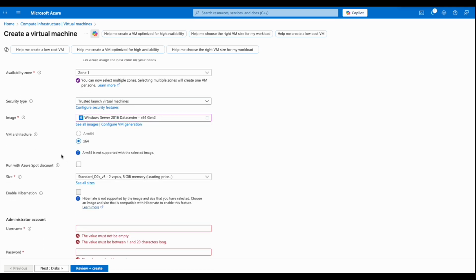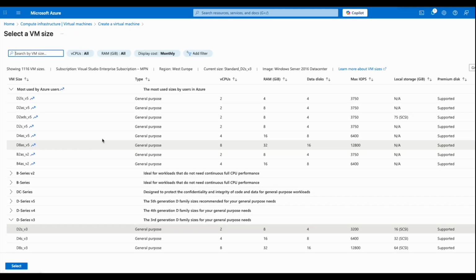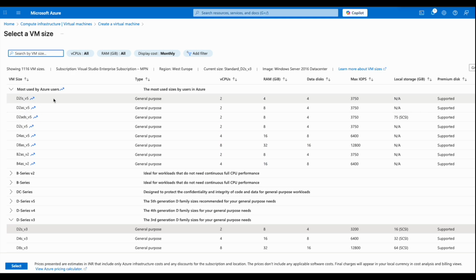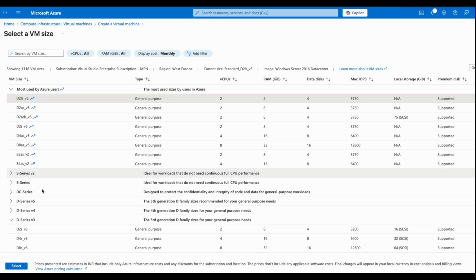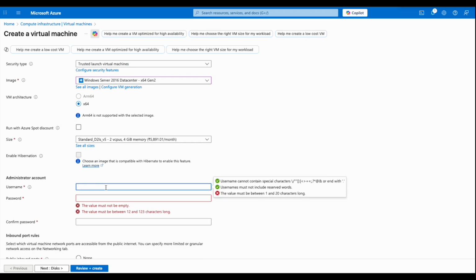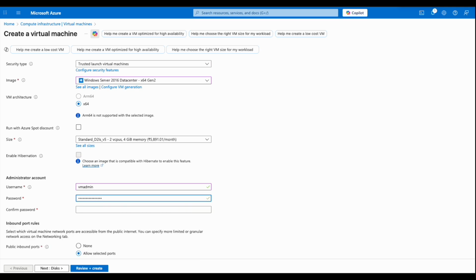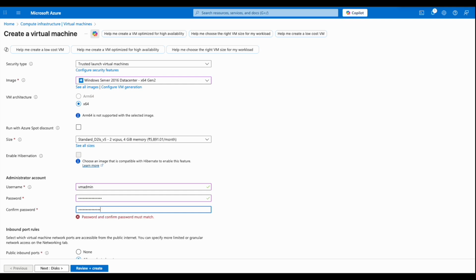You can select Windows, Linux, and for the size you can select multiple sizes that you want. If you want to use something for workload that works more on CPU, and you need to enter a username and password as an admin account for the virtual machine. You can also reset this password later from the VM blade.